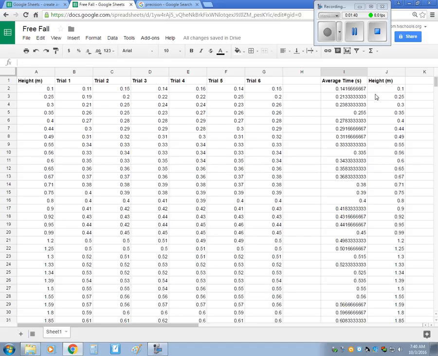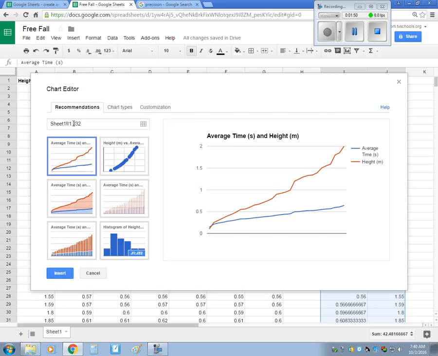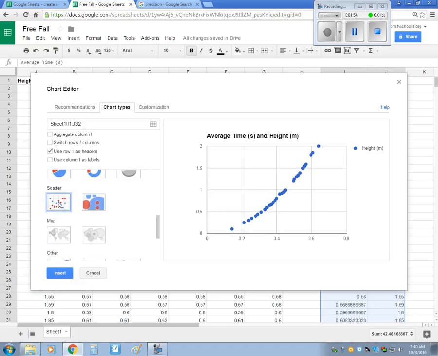The next thing I like to do is make a plot of this data. So I'm going to highlight this data. I'm going to come up to Insert. I'm going to insert a chart. Now the type of chart I want is a scatter plot. In physics, we always use scatter plots.